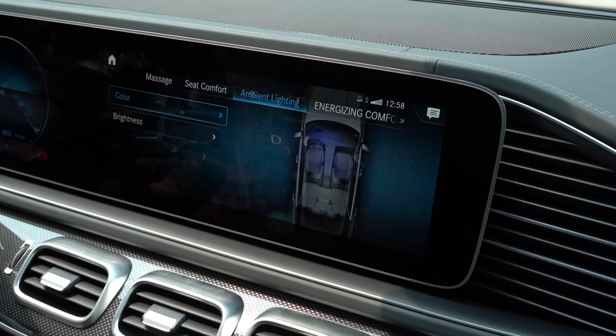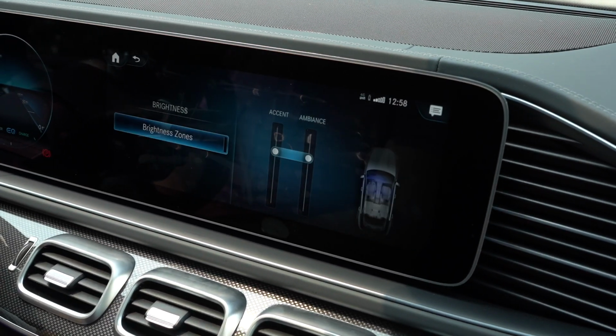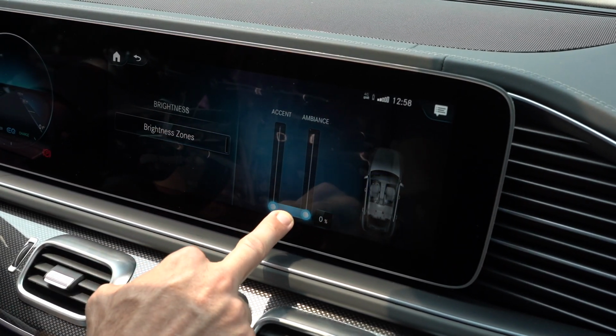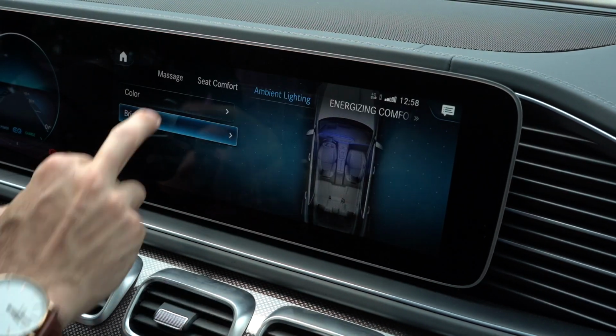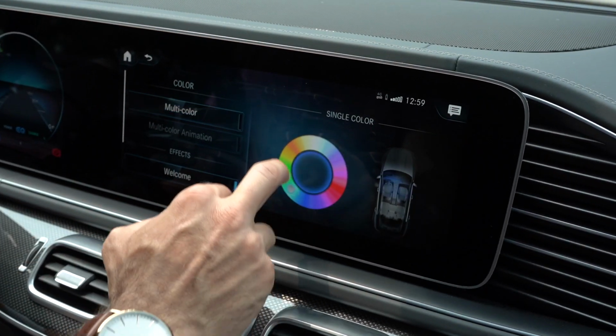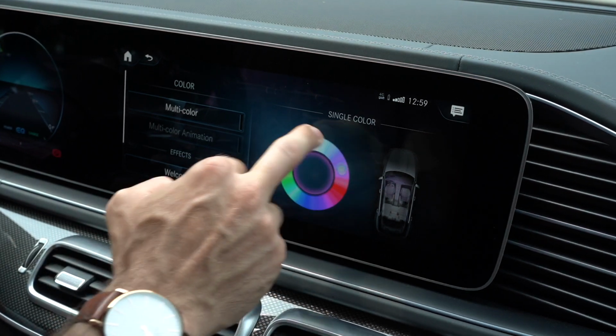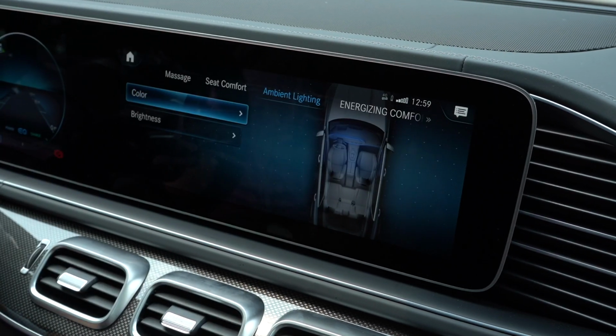Ambient lighting is pretty cool. You can adjust things like your ambient lighting. If you want to bring it to the back, you can adjust that. You can adjust the color of your ambient lighting at nighttime. Look at this, there's a full color wheel of what you can adjust.